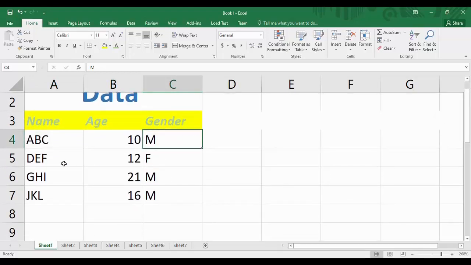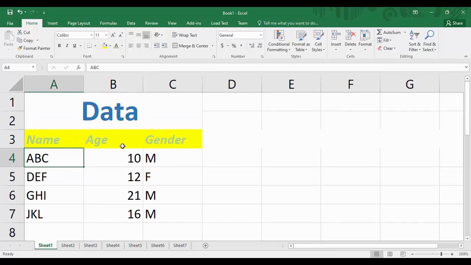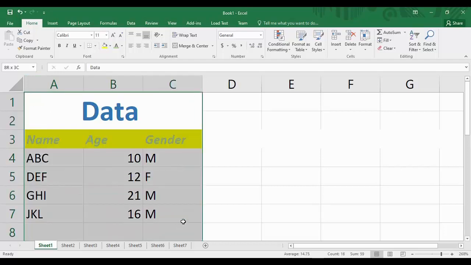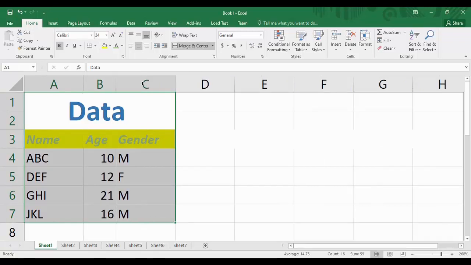Now I'm going to keep all these things like this only, but as you can see, the column age is having a small amount of data, but it is occupying too much space. So for that, what we're going to do is select all these cells, move to the intersection of these two columns and double click on it.